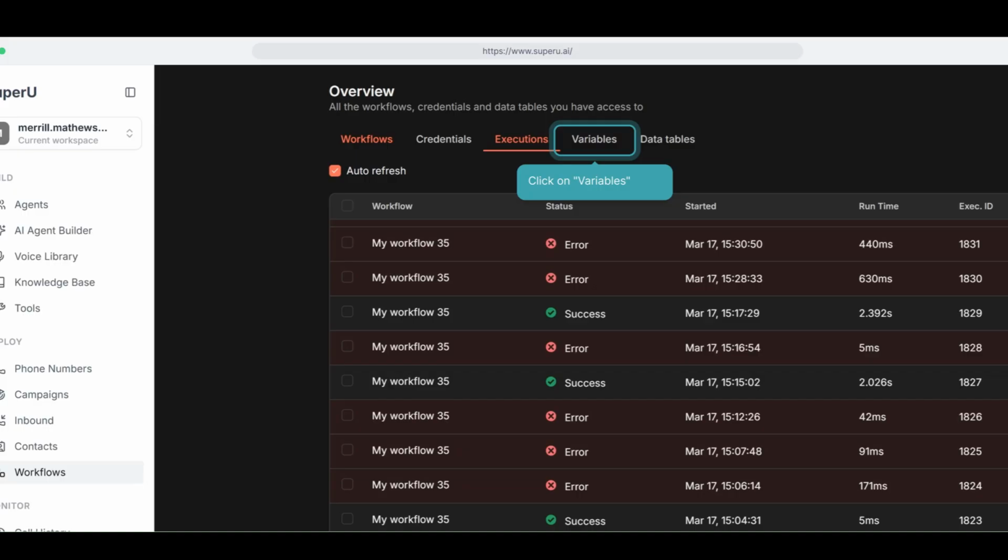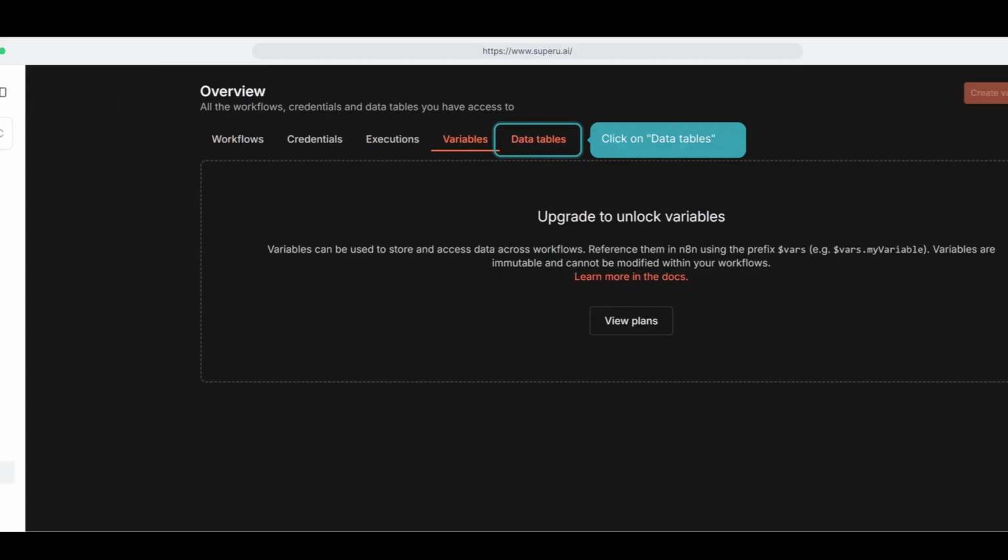Now let's head over to Variables. The Variables tab allows you to store and reuse data across your workflows. Note that variables are immutable, meaning they can't be changed from within the workflow itself.